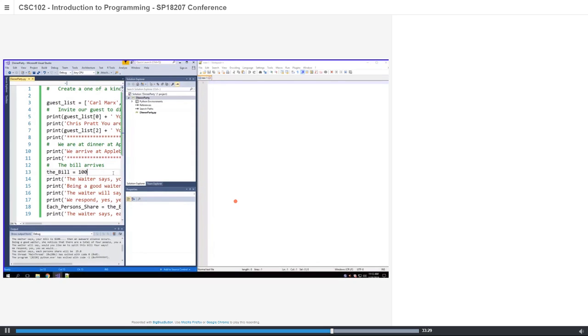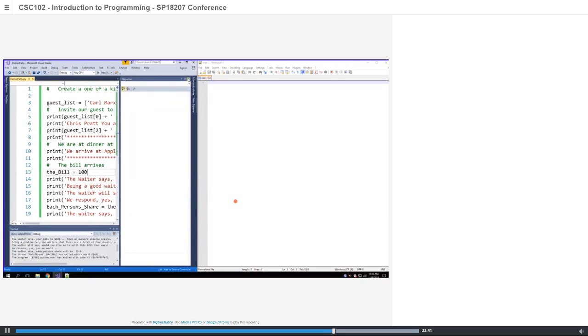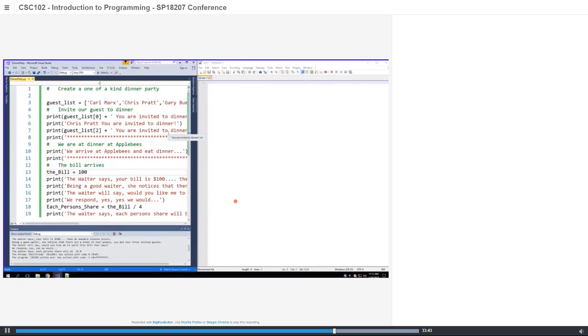Okay, so we should have five people on our guest list right now. And send out the invitations, please. Once you invite our guests to dinner, you can send them out any way you would like. You can send them out in a combination like I did. You can send them out in concatenation. You can put each person's name hard-coded.